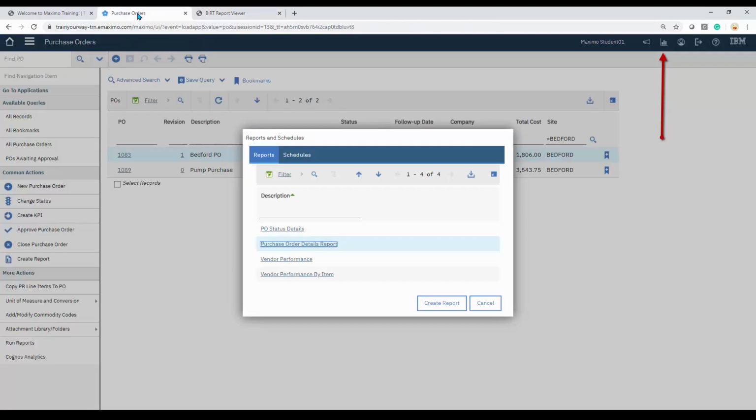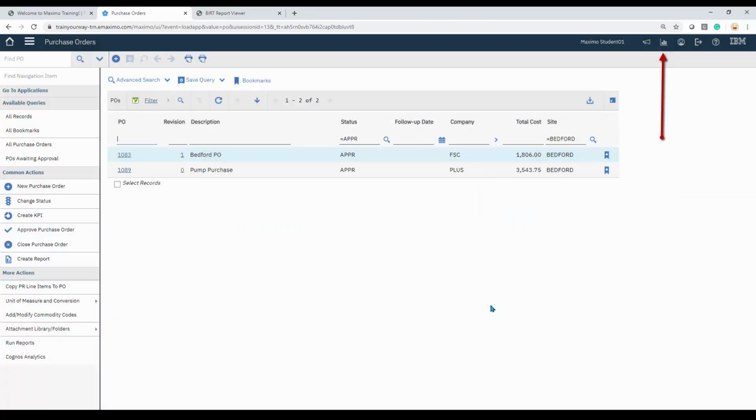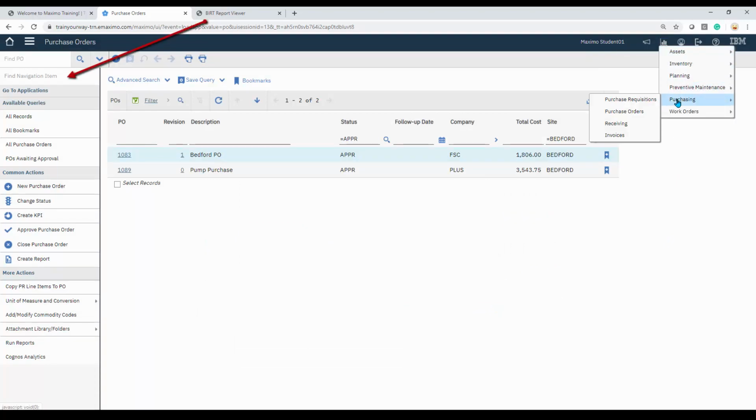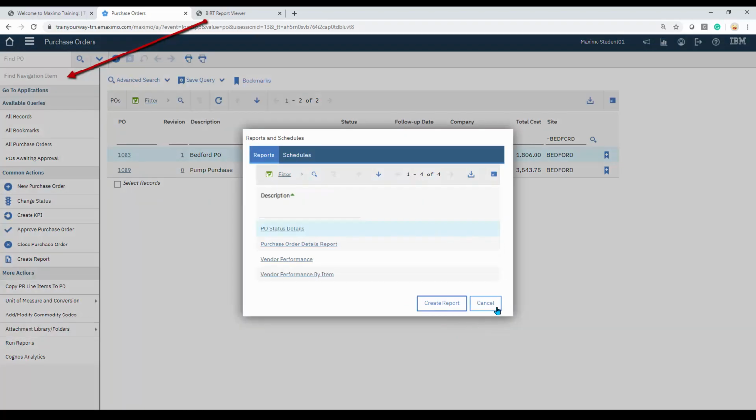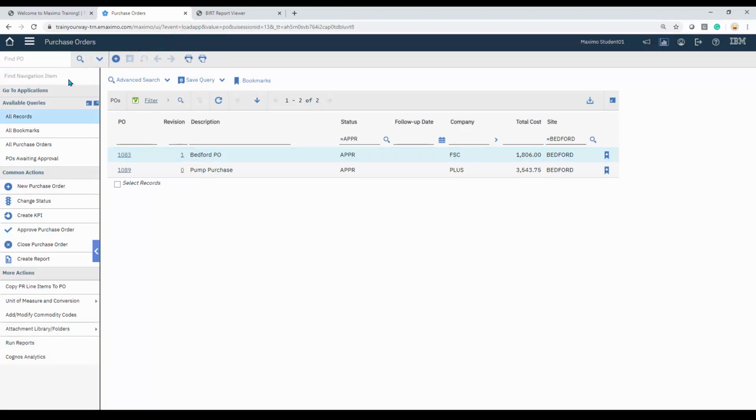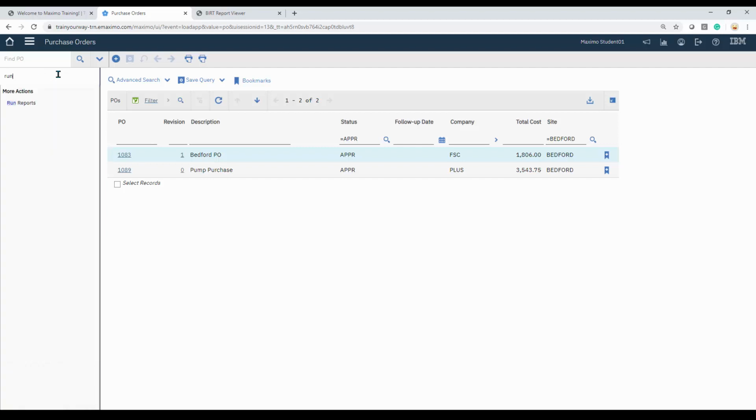You can also use the Reports button that looks like the column chart up on your Maximo navigation toolbar in the upper right corner of your screen. Or, if the side action panel has a lot of actions in it, you can filter for that Run Report action by typing the word Run into the Find Navigation item field at the top of the left side action panel. All of these options get us to the Reports and Schedules dialog box.